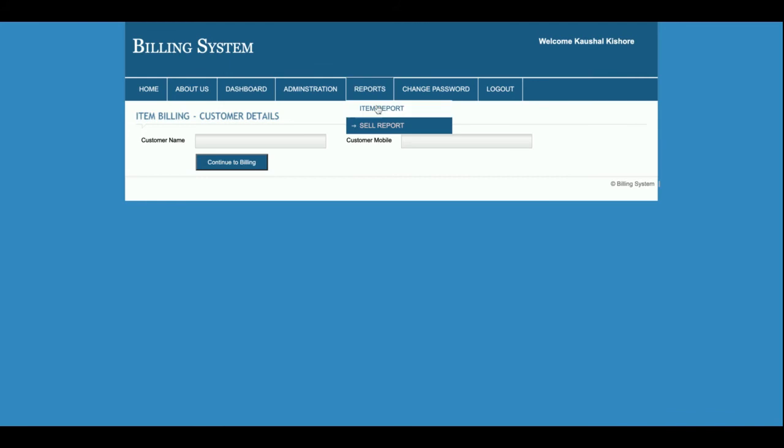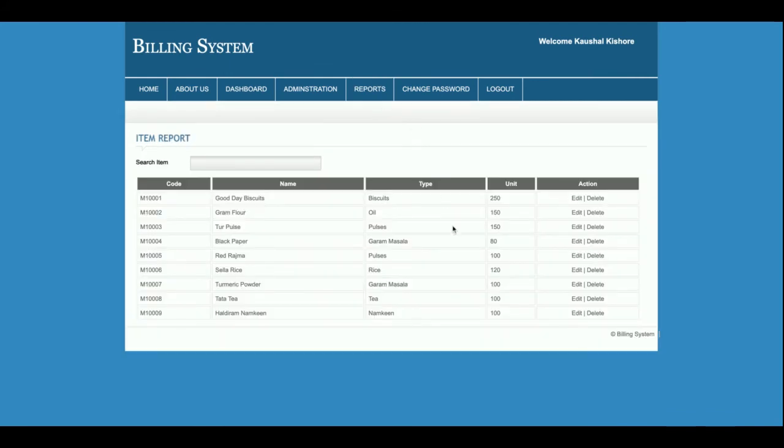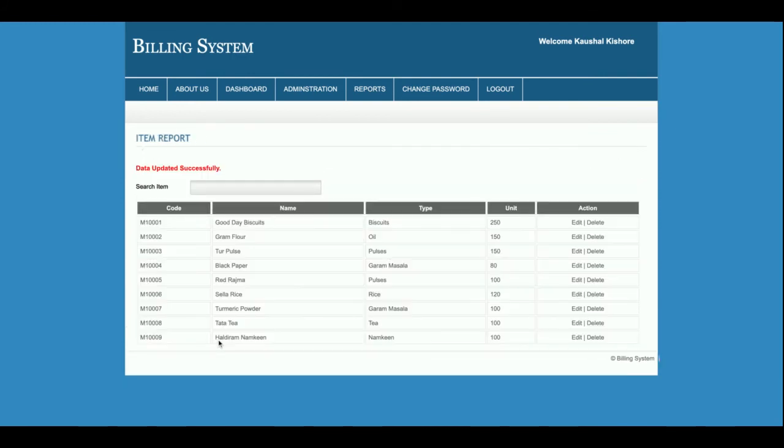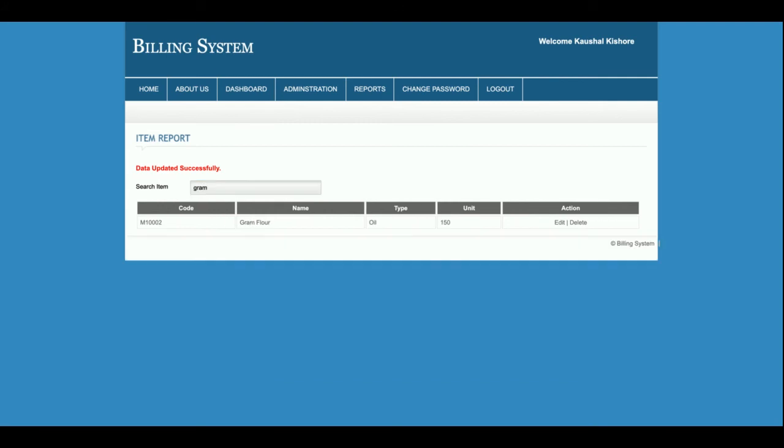This is add sales. This is a report. So this is the item report. All of the items which you have in the database will be displayed here. If you want to edit any item, just click on edit, and after updating the things, click on submit, and that item will be updated in the database. If you want to delete an item, just click on delete, and that item will be deleted from the database permanently. If you want to search an item, just enter the item name, and you will be able to search that item.